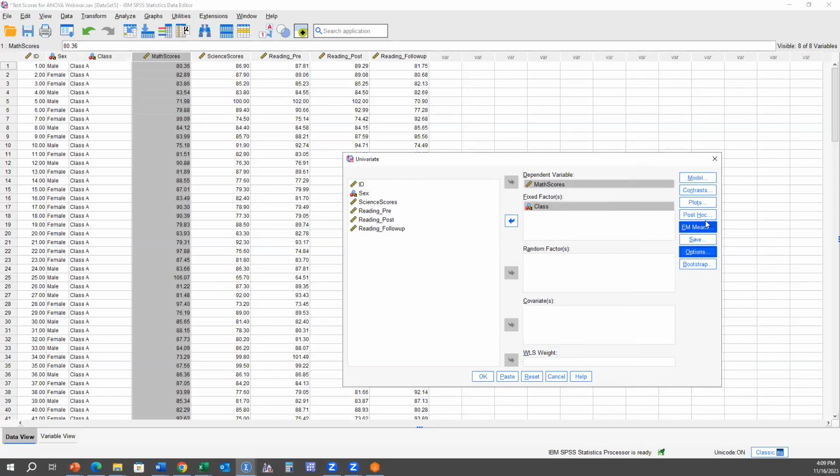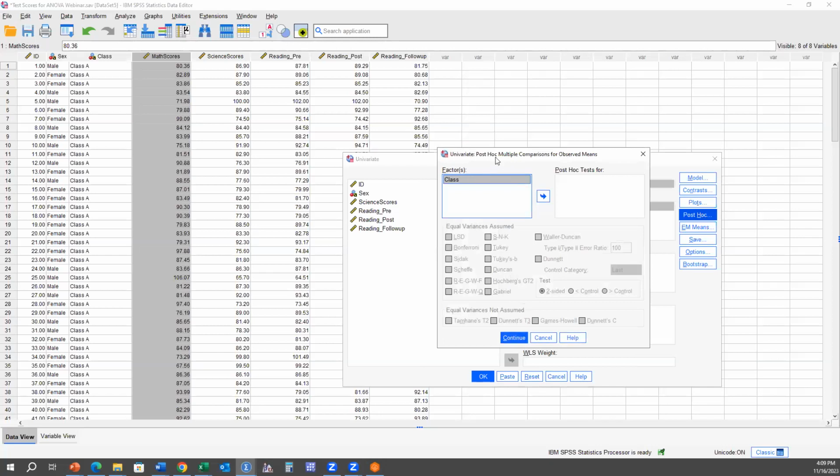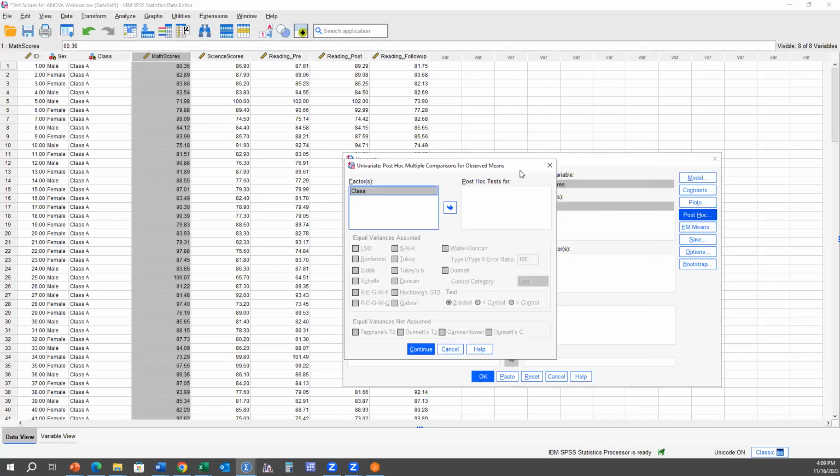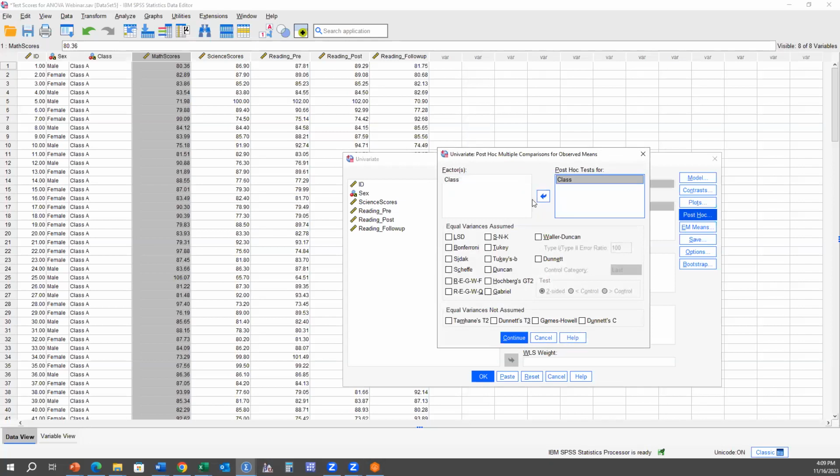Then you want to go to post hoc right here. And the reason for this, you want to do a post hoc test because you want to figure out, say we do find a significant result, what classrooms were performing better than others. So that is the purpose of a post hoc test. It gives you a little more detail. And usually I see a Tukey or a Bonferroni adjustment is made here. I'm going to check mark Tukey.